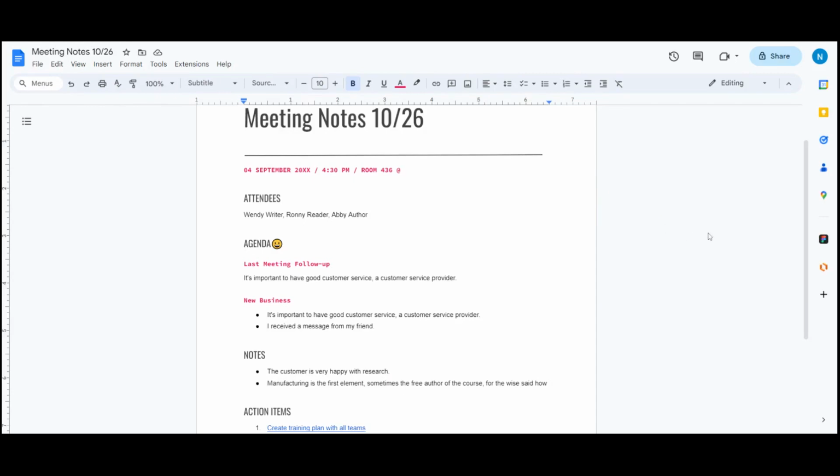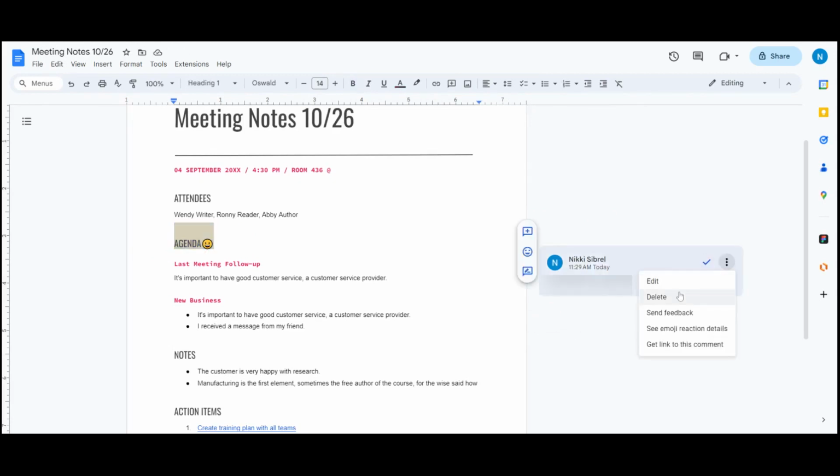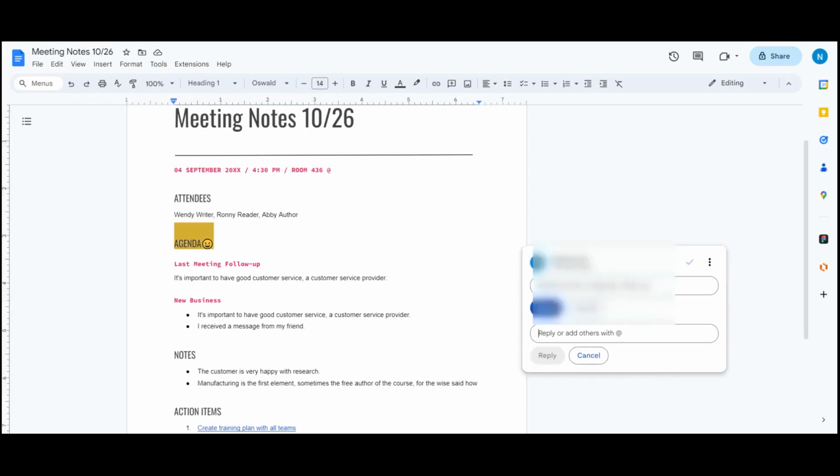To start, we're going to highlight a text where we would like to add a comment. We're going to highlight our agenda and then select comment. We're now going to post our comment. Here you can also select to delete your comment if you no longer need it, get a direct link to the comment, or edit it.